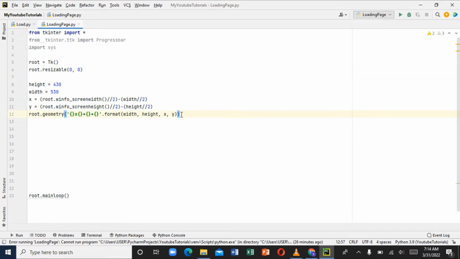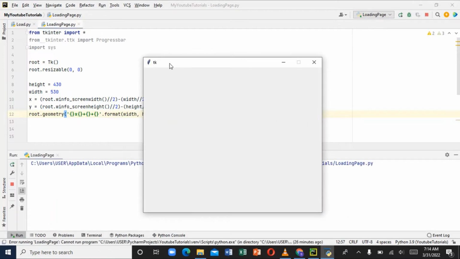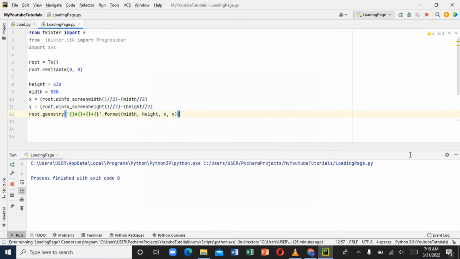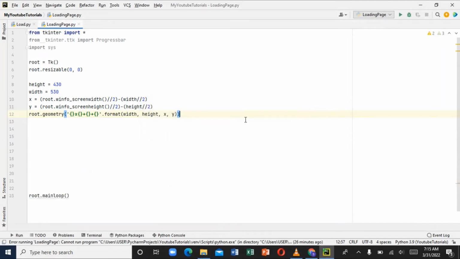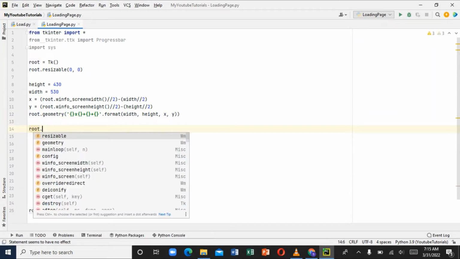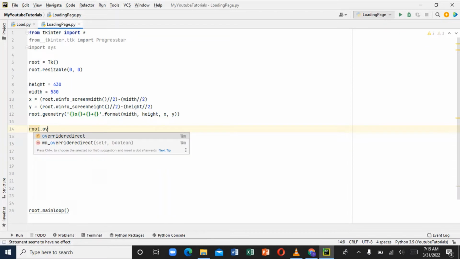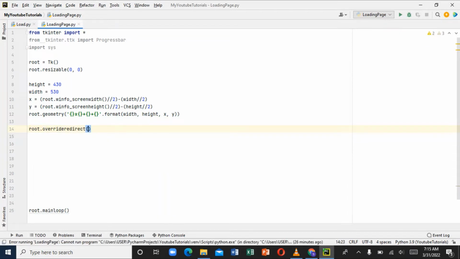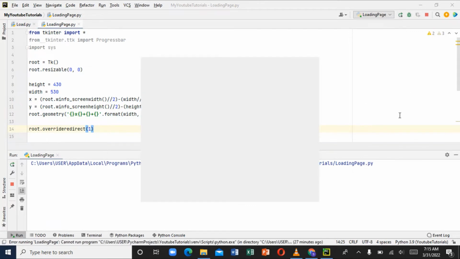The next thing we want to do is remove the title bar from our page. We want to remove this title bar right here. To do that, we just need one line of code, and it will work like magic. So let's say root.overrideredirect(1). Remember the root, we assign the root to our window, dot overrideredirect 1. So let's launch it. Boom. Okay, let's put a background color so you can see what we have here.